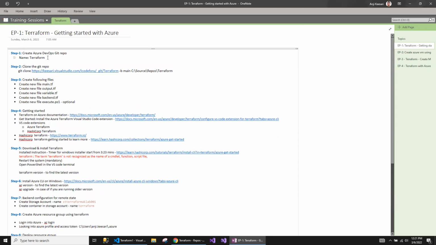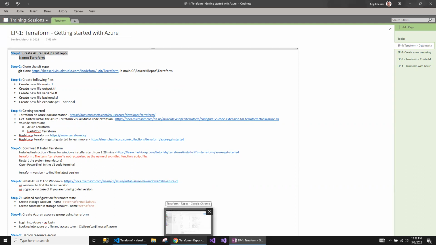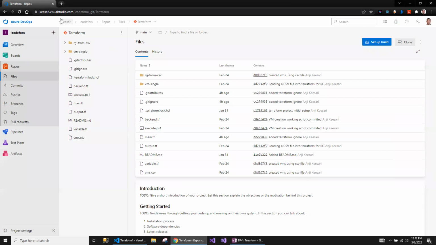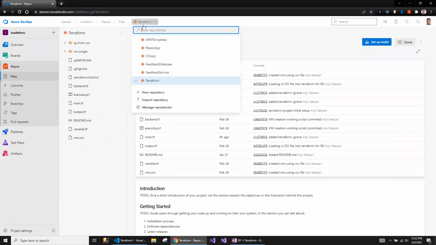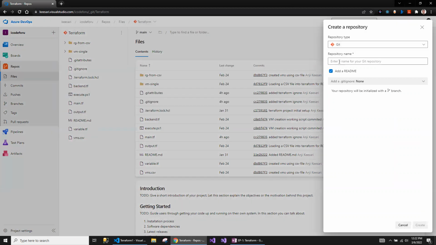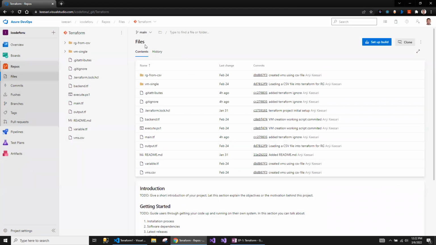So let's begin creating the Azure Git repository. Assuming that you already have the Azure Git repository credentials. In case you are new, you may want to set up the Azure Git repository. If you want to create a new repository, click on new repository and provide an appropriate name. I've already created a repository called Terraform, and this is my existing Terraform script. So I'm going to start from the beginning.